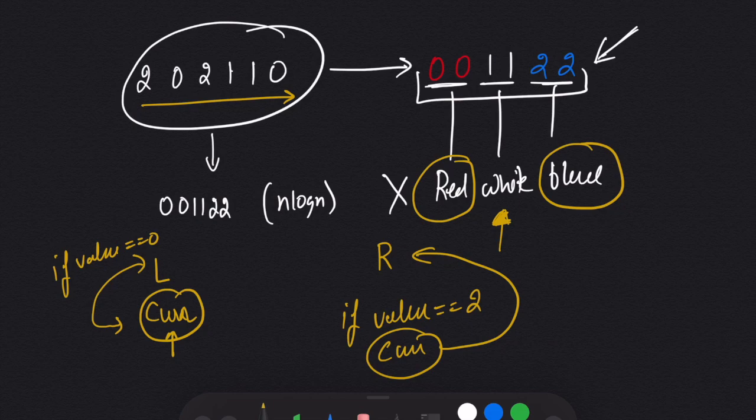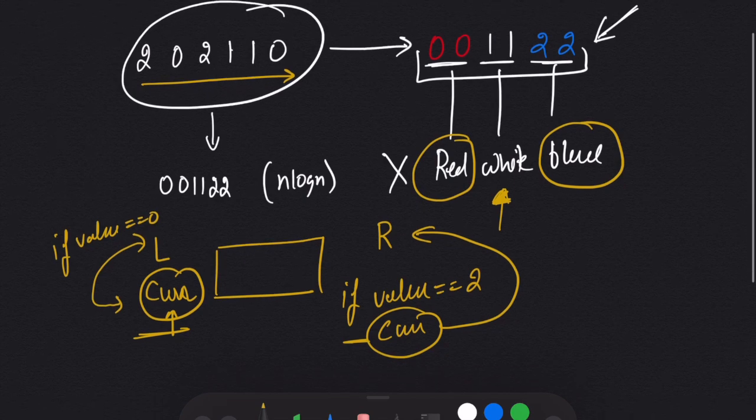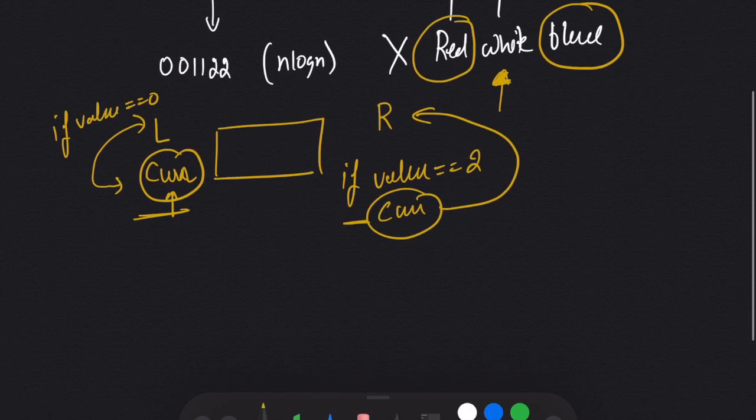And in this scenario, when I fix left and right, my white will automatically come at its correct position. So let's see it with an example. So we have 2 0 2 1 1 0. I took my left pointer, my right pointer and my current pointer.